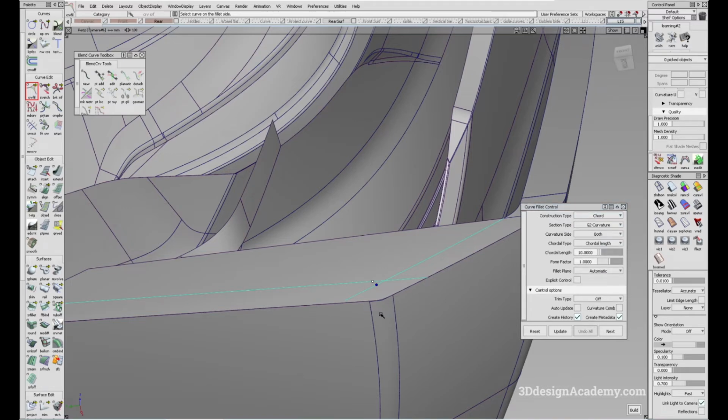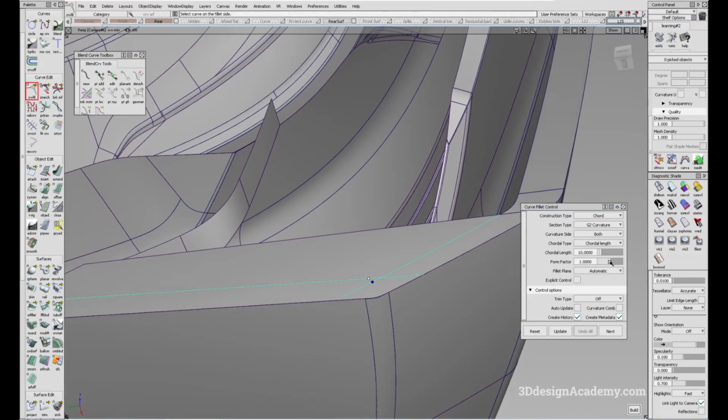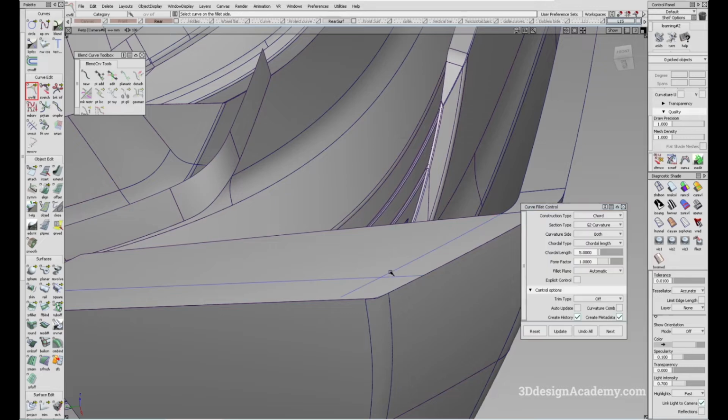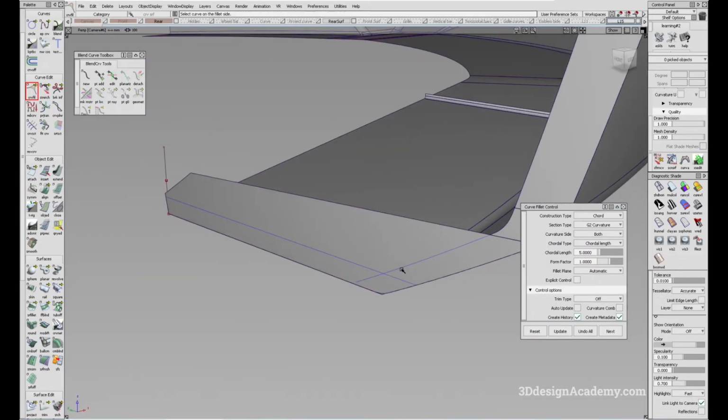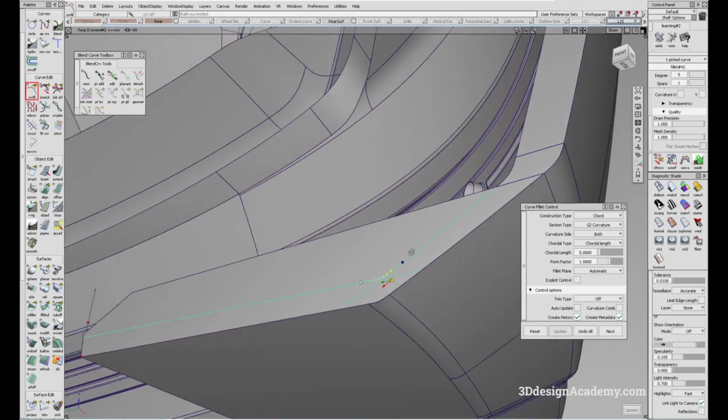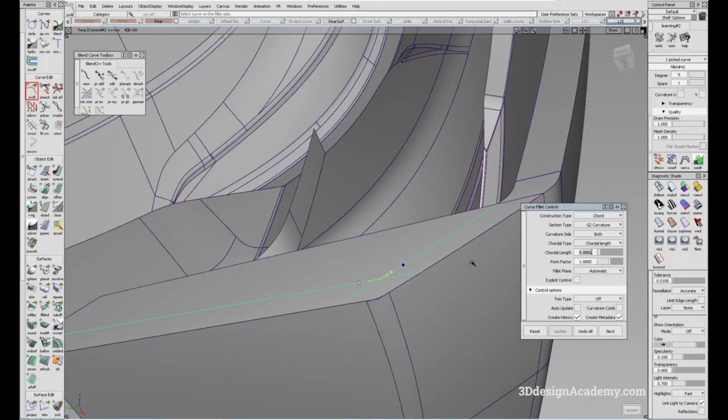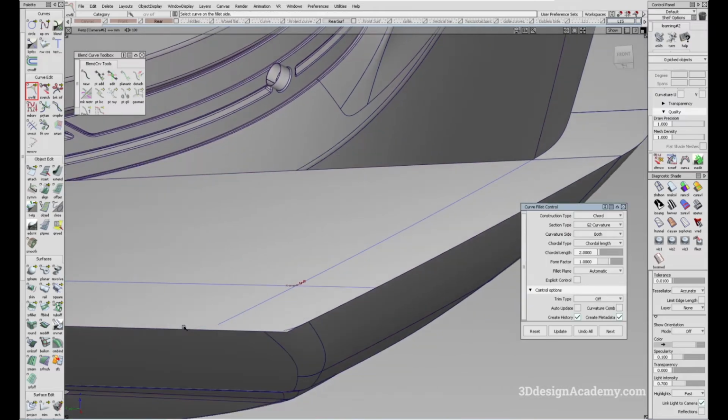Now, because this is a chordal fillet, I'm going to do the same thing over here. So I'm just going to say maybe 5. Oh, wrong side. So let me just make sure I pick the right side like this. Maybe a little bit smaller. I would say maybe 2. Okay, so I think that's good enough.